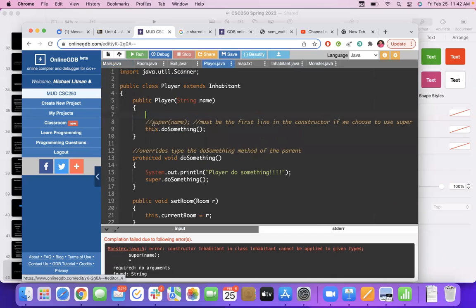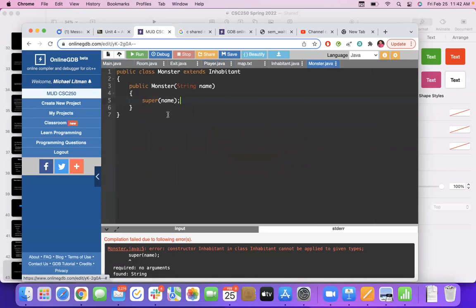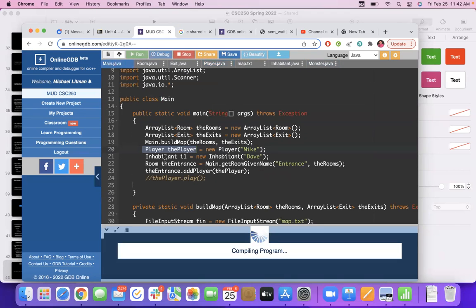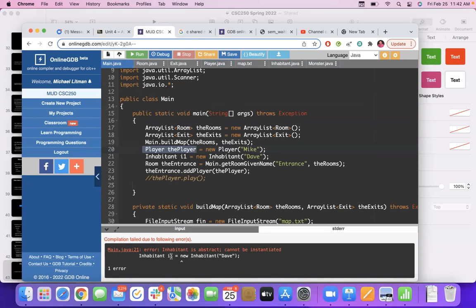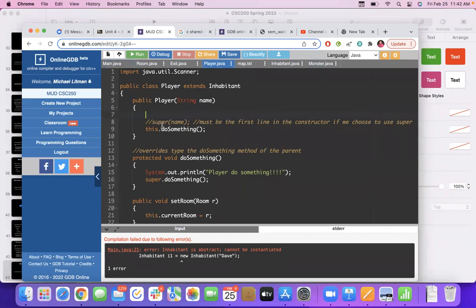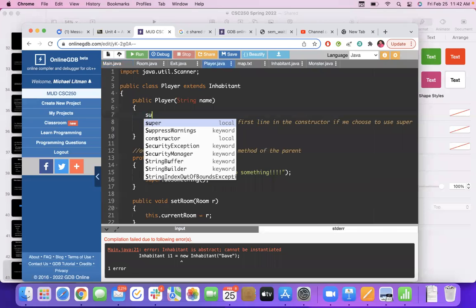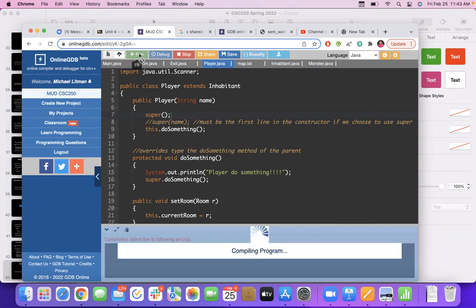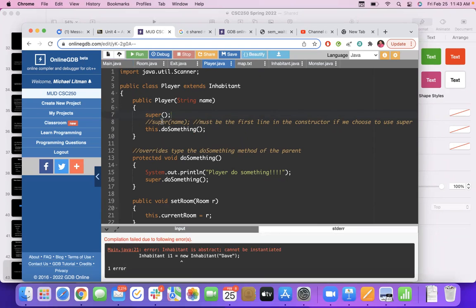go back to, oh, it's still in monster. That error. Okay, so now the error about calling the constructor went away. This means that we can't create an inhabitant. That's because it's abstract. But this guy right here is calling my parent's constructor, just like we do right there, where I actually put it in there. So this line right here is assumed to be there if I don't directly call my parent's constructor.